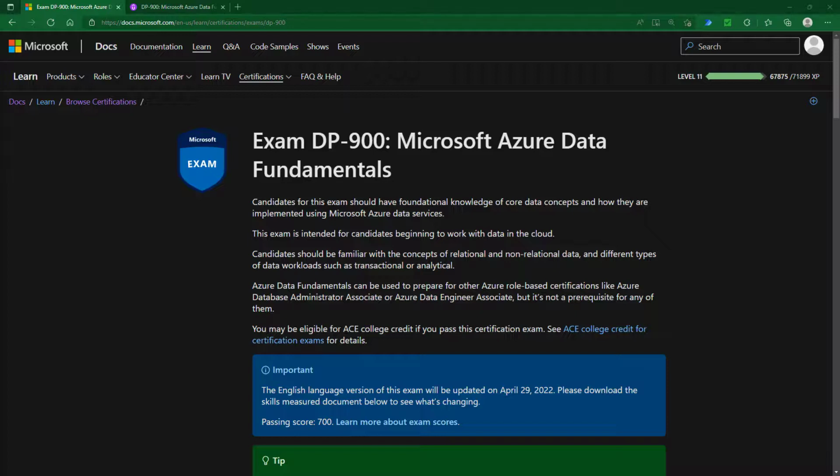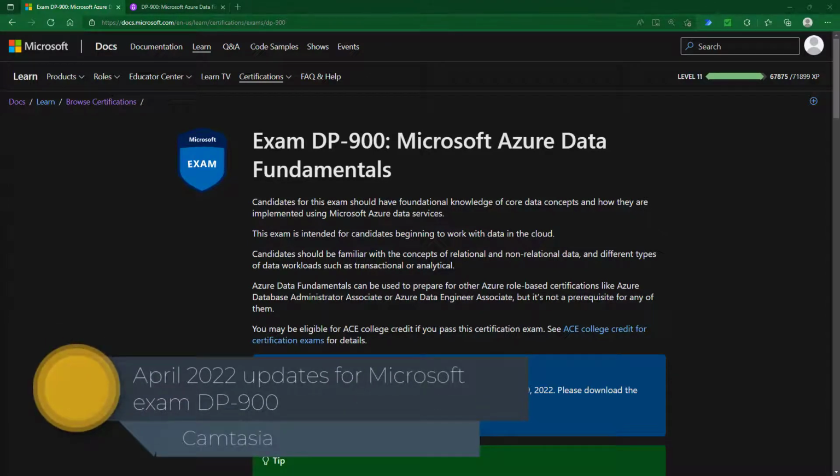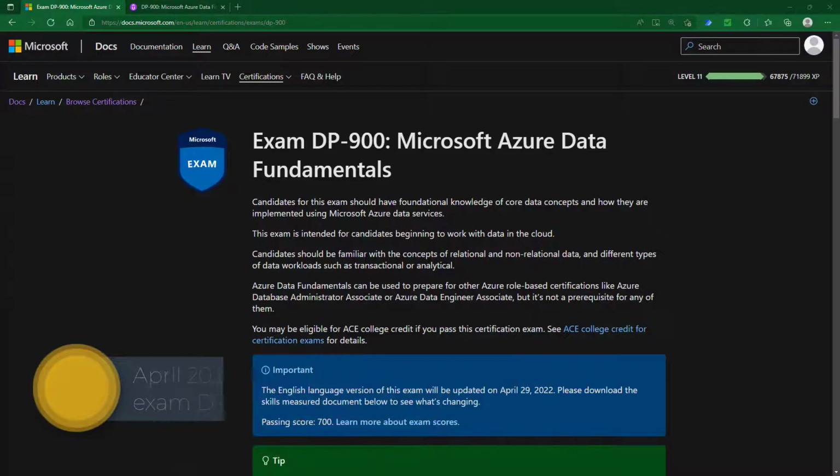What are the recent changes to the DP-900 exam, and how will they affect you if you're going to take the exam? Hello, I'm Philip Burton of idodata.com.